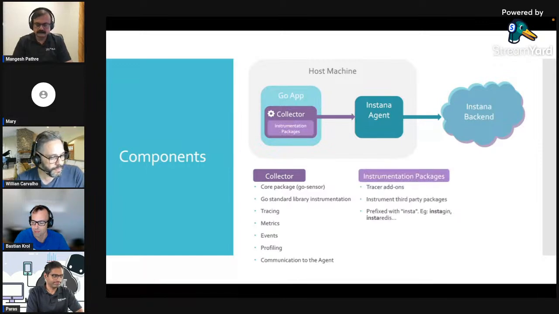So if you want to instrument something else, let's say a third-party package like Redis or something from AWS, this is a separate package. You can see this as an add-on that you can also import, and it depends on the core package. It then provides specific instrumentation for that particular library.